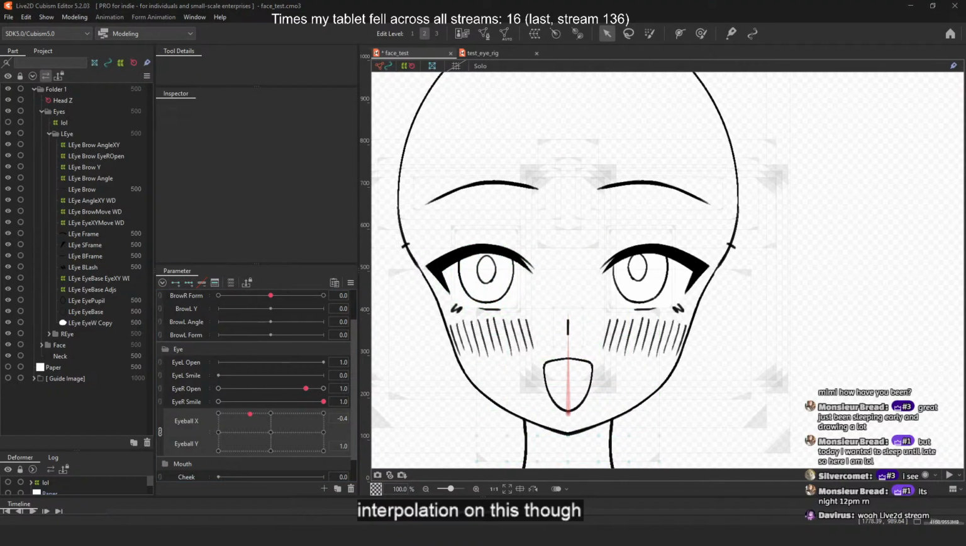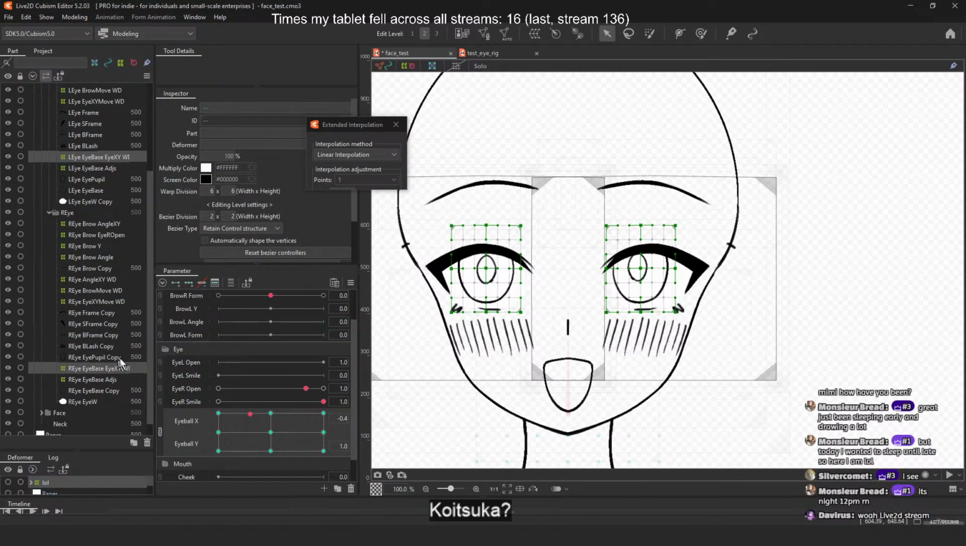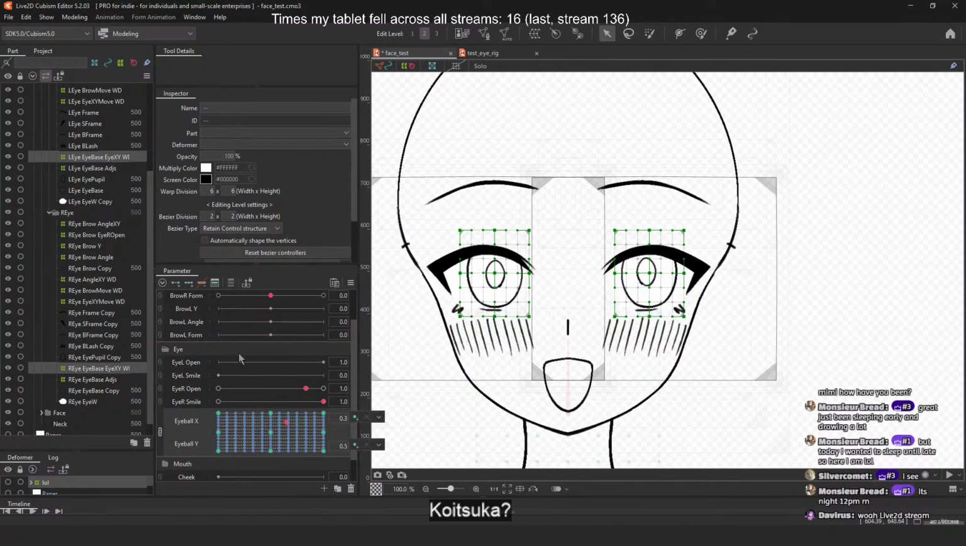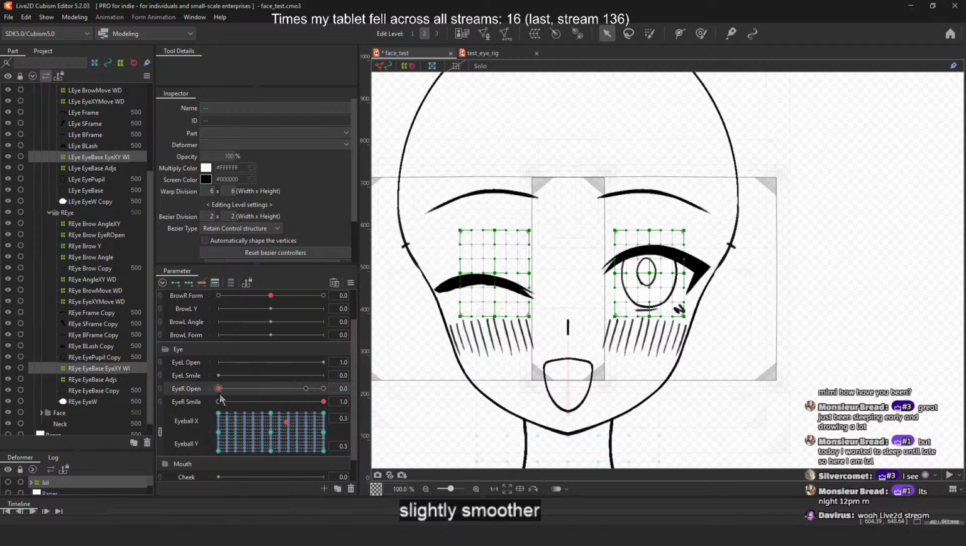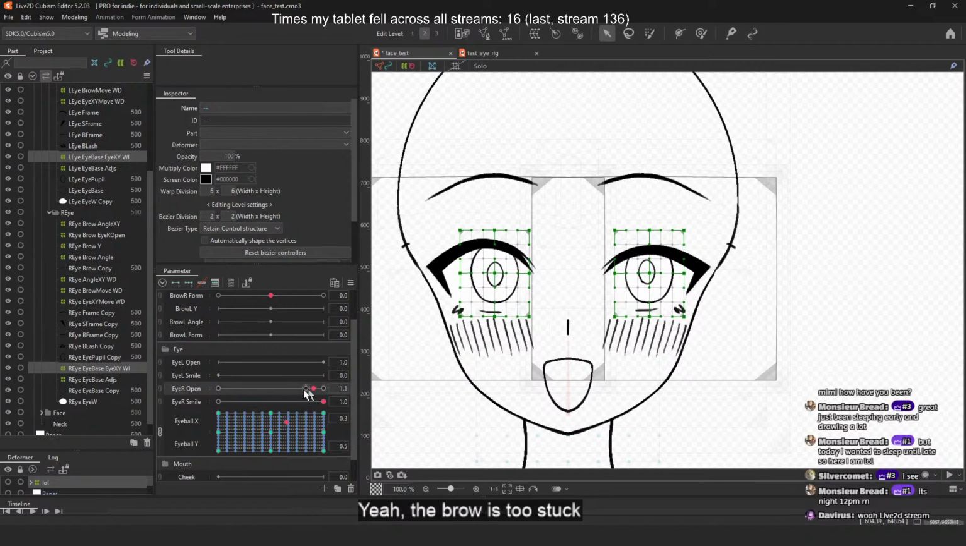Where's my menu? Oh, it's over here. Oh, it's not selected. Ah, man. Slightly smoother. Okay, but everything is still tied to this part, right? Yeah, the brow is still stuck. Actually, why is the eye not stuck?